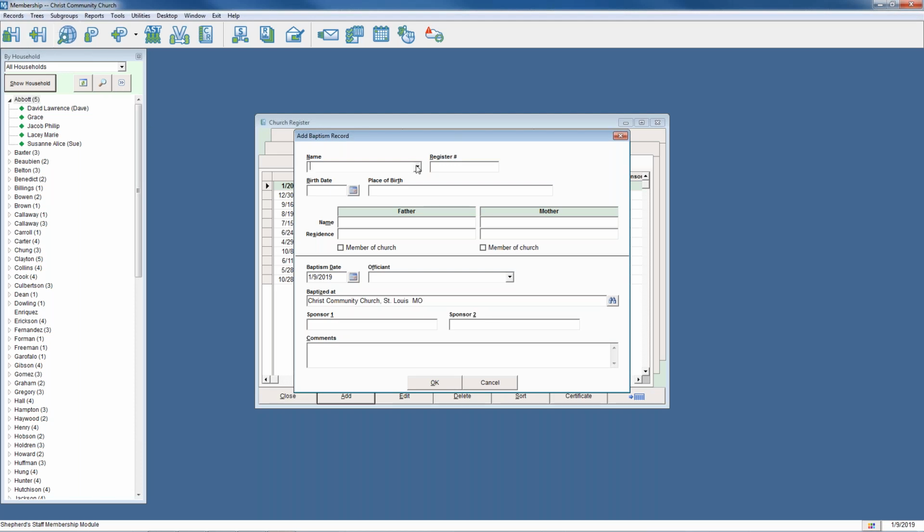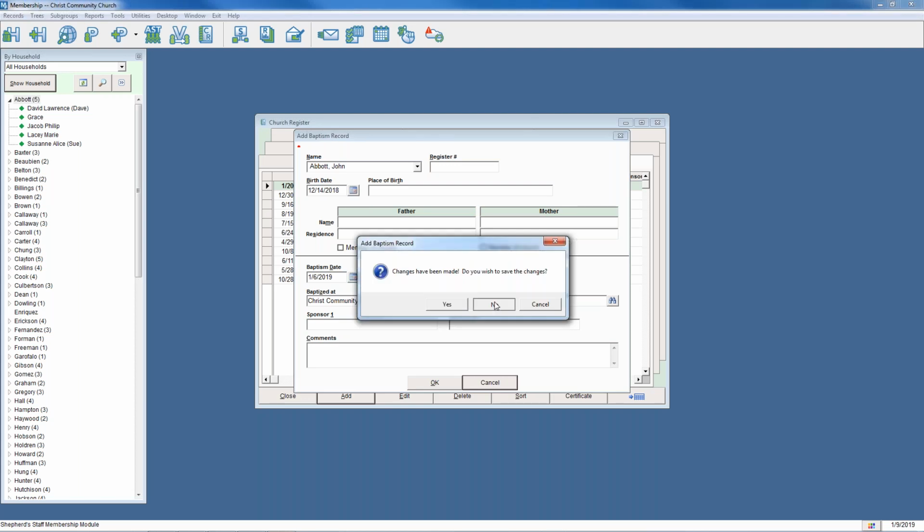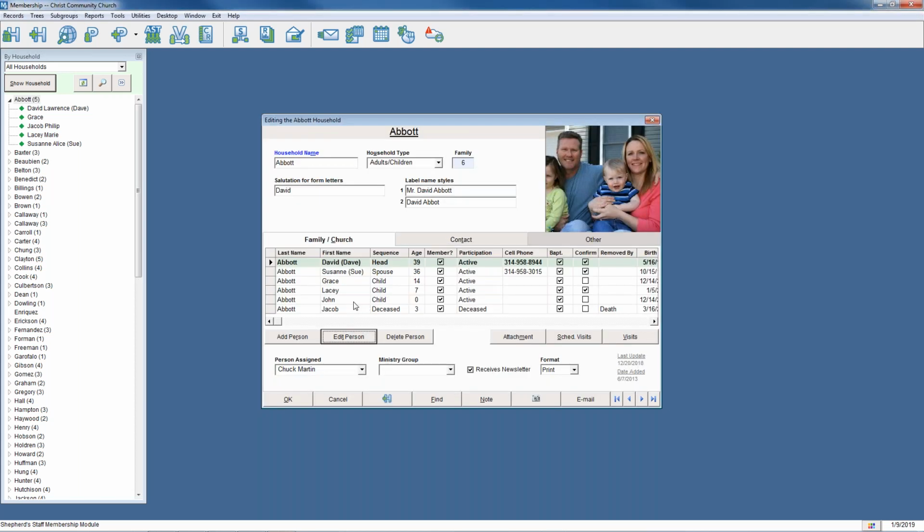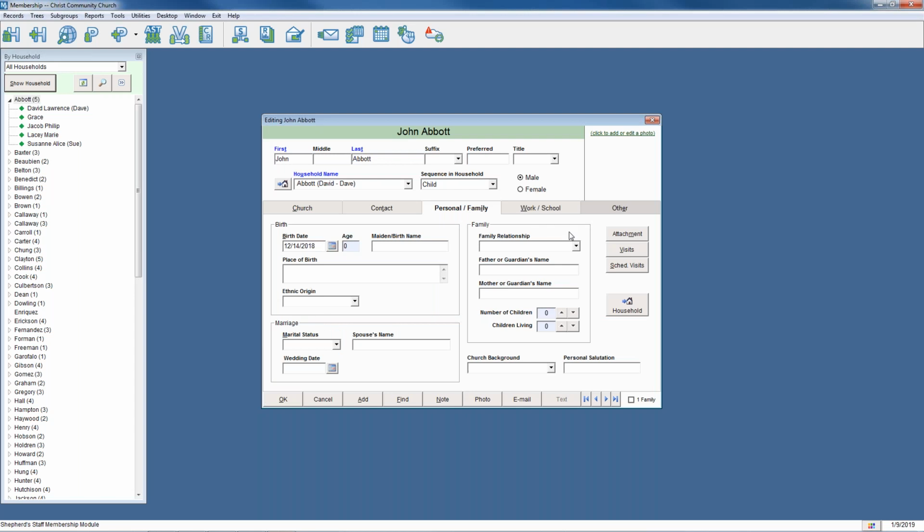So just go ahead and put in the name. We'll put in John Abbott, and that's the wrong John Abbott. John Abbott. Okay, great. And then baptism date. Now it pulls that baptism date over just to say, hey, you put this on the record. It should be here as well. And you put in the father's name, the mother's name, all that good stuff could be pulled over. Let me actually cancel this, close this, come back here to John, and you could actually put in the father or mother's name here, and it will pull it over.